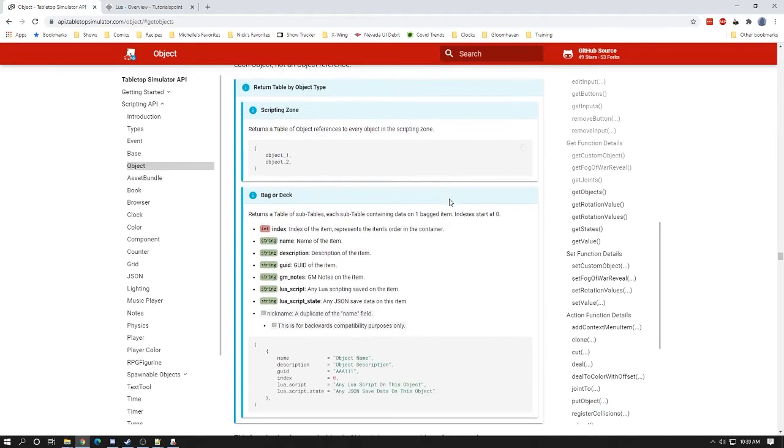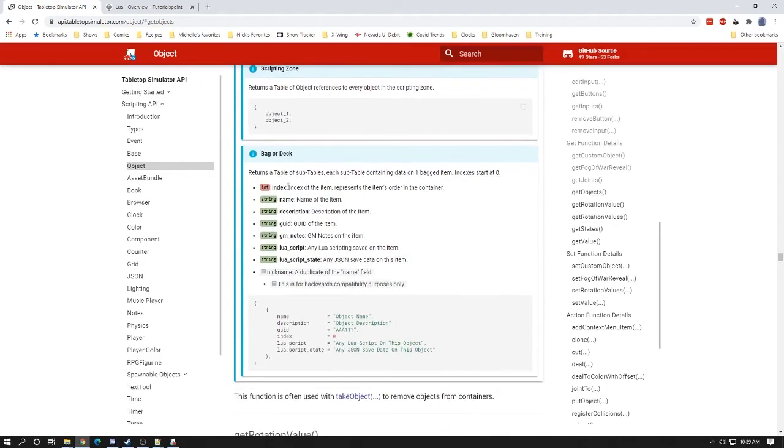Called getObjects. And this will return a table of all of the objects in that container: the name, GUID, description. So one question, do you need to use a container for different sized decks? You could, or you could adjust the deck on the fly. I think it would be easier if you had your different size decks set up by hand. Yeah, it would be. But you can do it without setting up by hand if you wanted to.